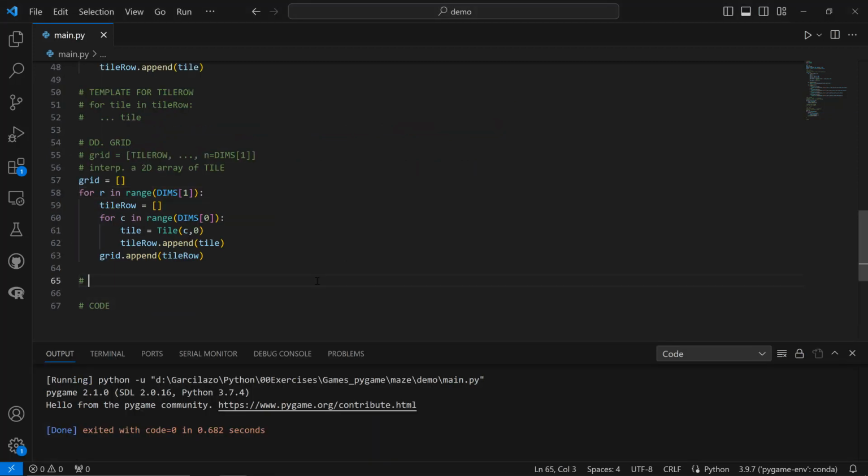This data definition grid will also have its template. The template for the grid is done by using also a for loop. In this case, the elements that make the grid are tile rows. So we're going to call this a tile row.